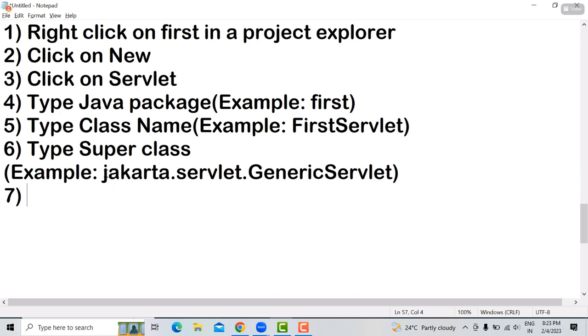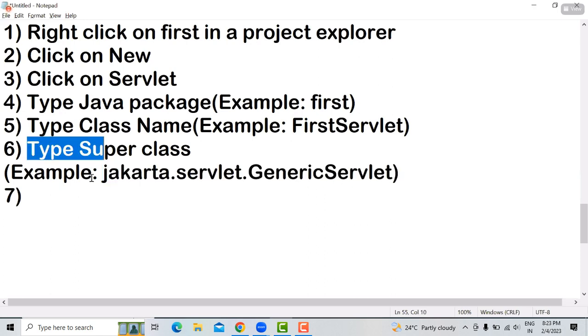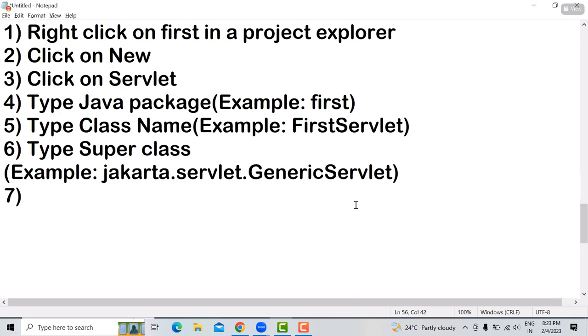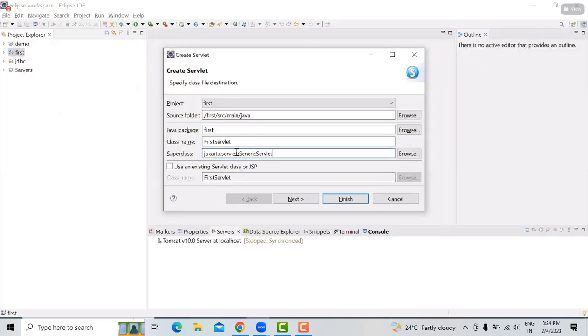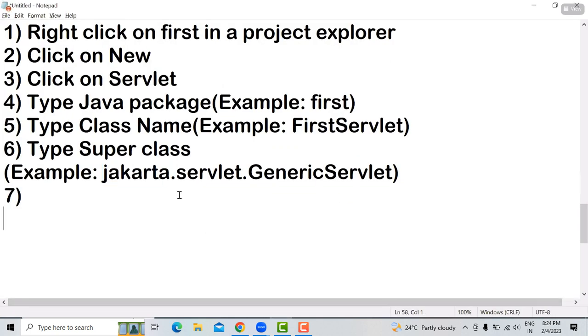Type superclass, example jakarta.servlet.GenericServlet. If you are using Tomcat 9, it should be javax. After this, click on the next button.